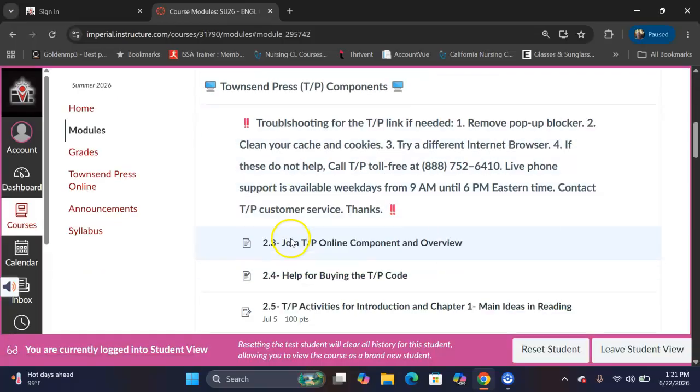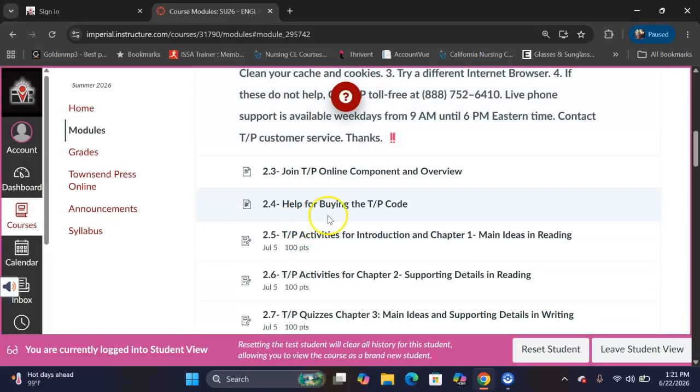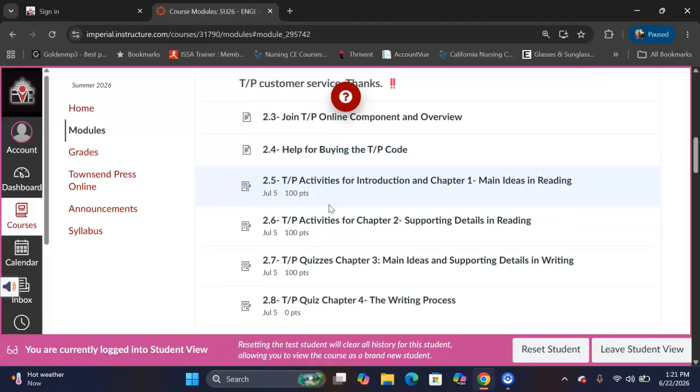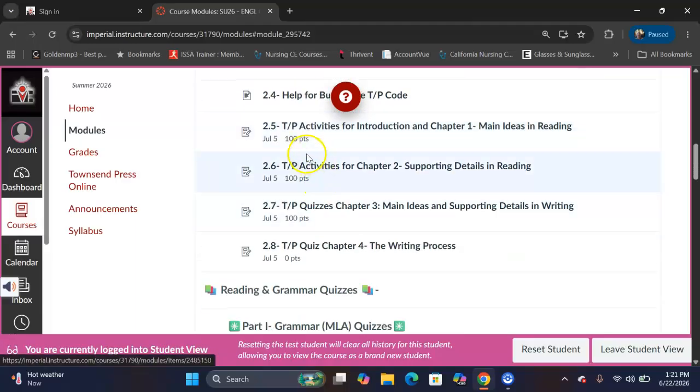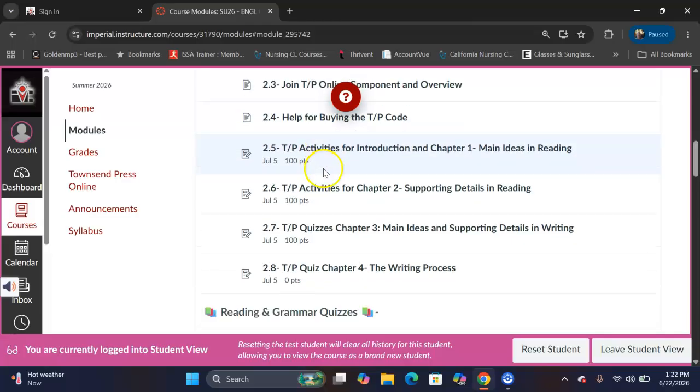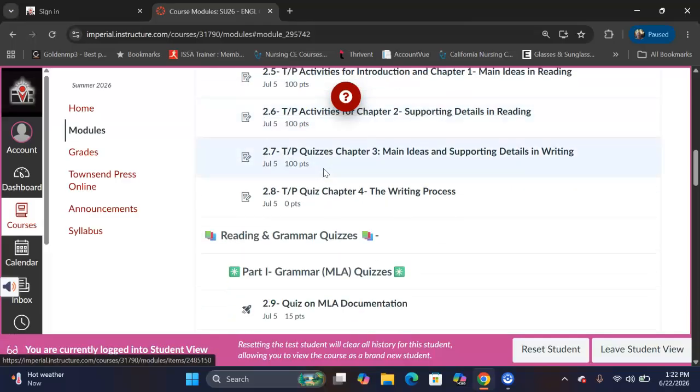Okay, so Townsend Press is there. That's how to join it. That's how to buy the code. You have, I think, 4 weeks free, so you don't need to join the code. You don't need to buy the code. It's only $15 if you have to. So for this week's Townsend Press, you're going to have to complete chapter 1, 2, 3, and 4 in Townsend Press, and all those assignments will be under Townsend Press. After you watch this outline video, it'll make more sense to you.